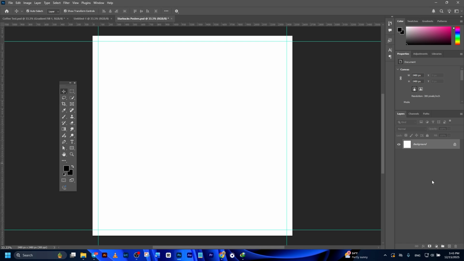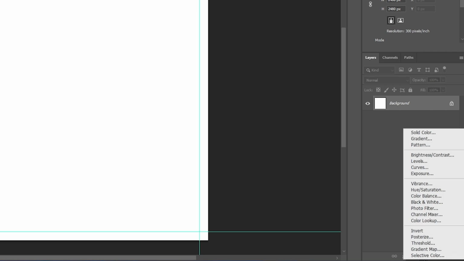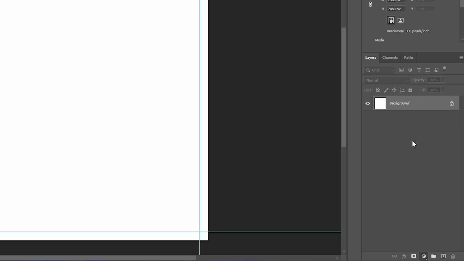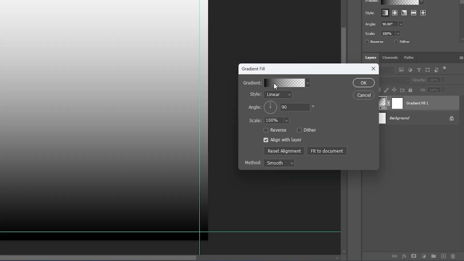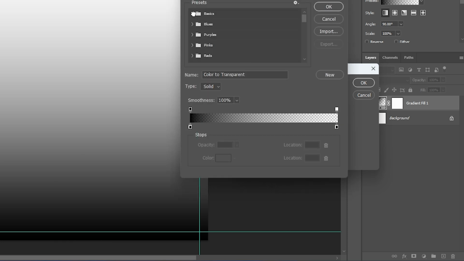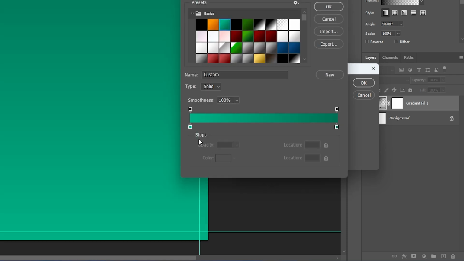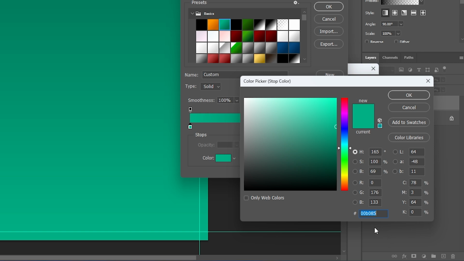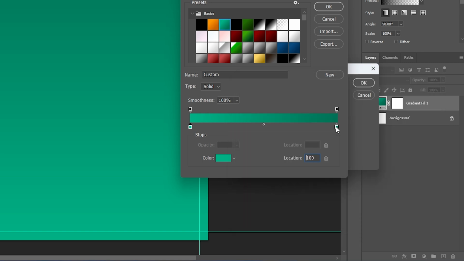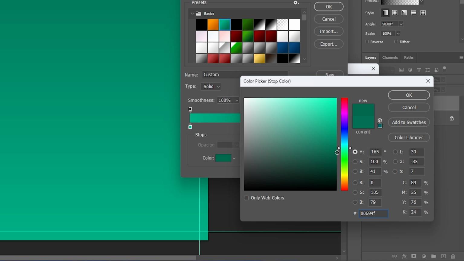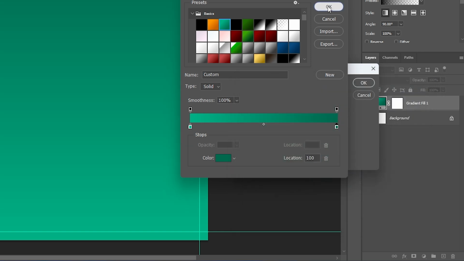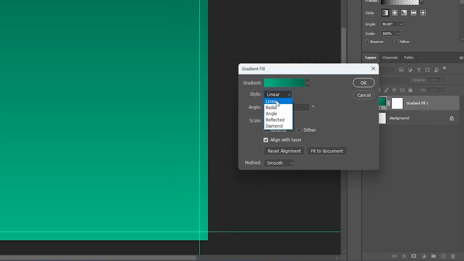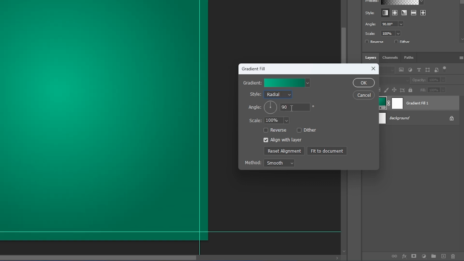For this step, I add gradient color. I click on create new fill or adjustment layer and choose gradient. I click here to change color. Double click to choose the color. Okay, change style to radial. Angle I put 90 degrees, scale 100%.